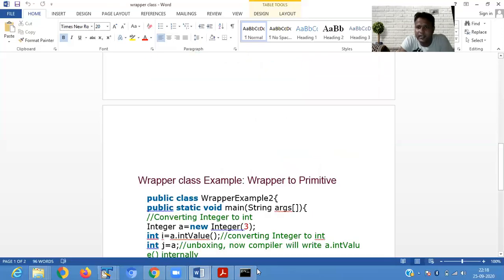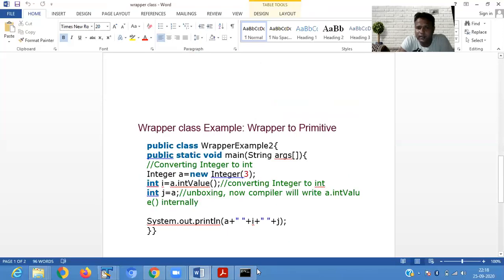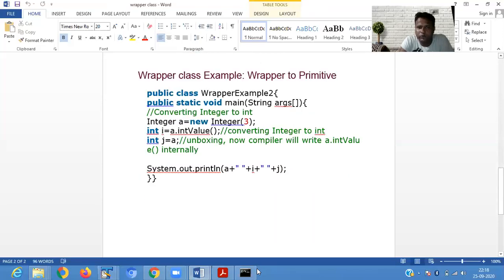Then the next example is wrapper class example 2. Integer a = new Integer, passing the value 3. So we store the value in the form of an object. Now we convert this object back into a data element using a.intValue(), and we store the value in i. Then we can also use j directly. This was unboxing. This is the example of your wrapper class.